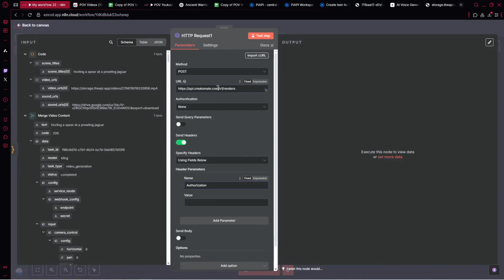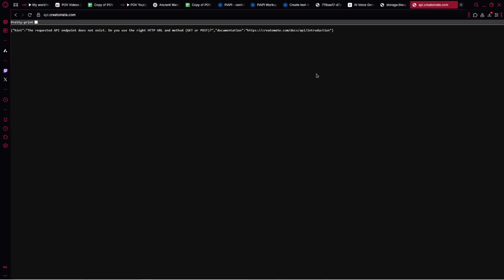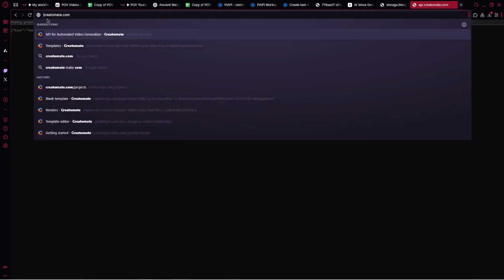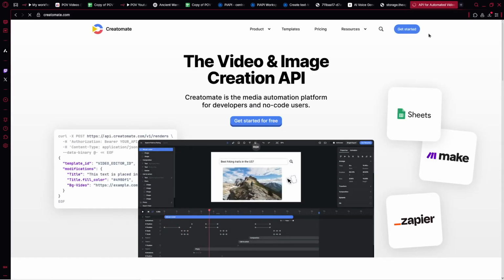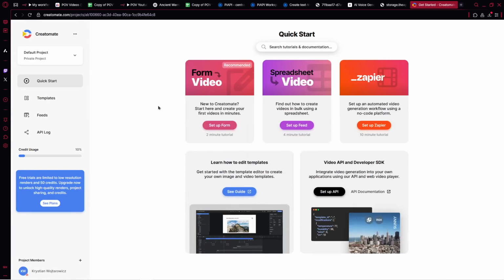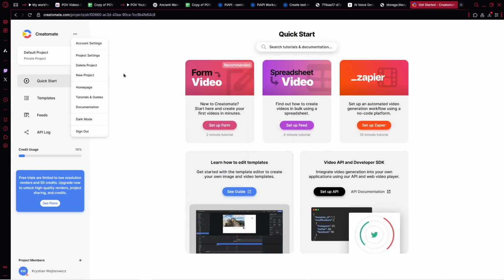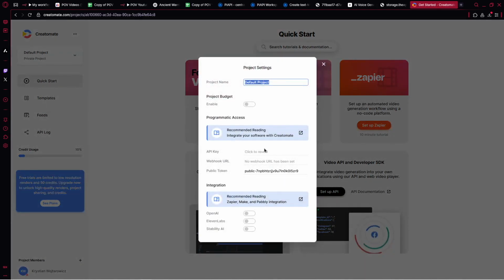So right now, let me go over to this website, Creatomate. You need to set up your account right here. So click get started. Then click on these three dots, click on the project settings, and here click to reveal the API key. For now, I won't do this.